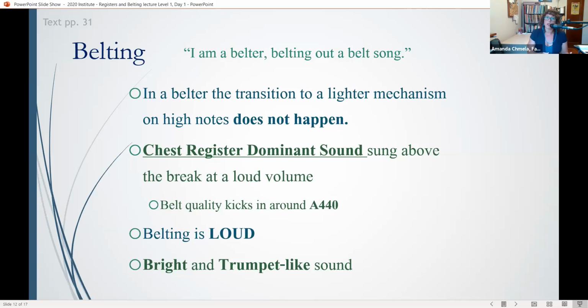If you are working with a belter, you often will not hear a transition into head voice or head register being super smooth. It may not happen at all because they've trained their voices to do nothing but chest voice up into the rafters pitch-wise. So if you have someone who comes in that's a professional belter and you don't hear it transitioning smoothly, or it doesn't transition at all, that is not uncommon. It often doesn't happen with a high-level belter.